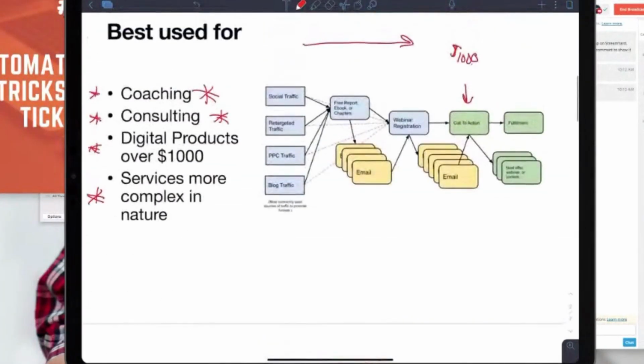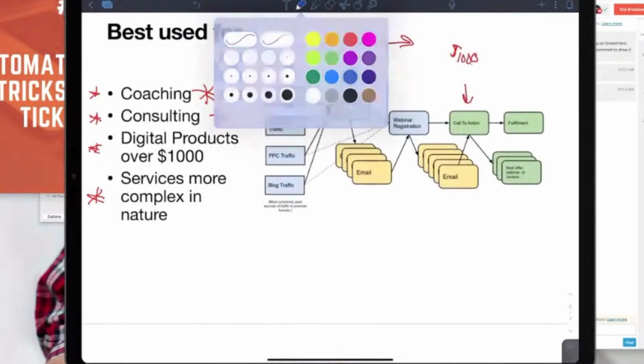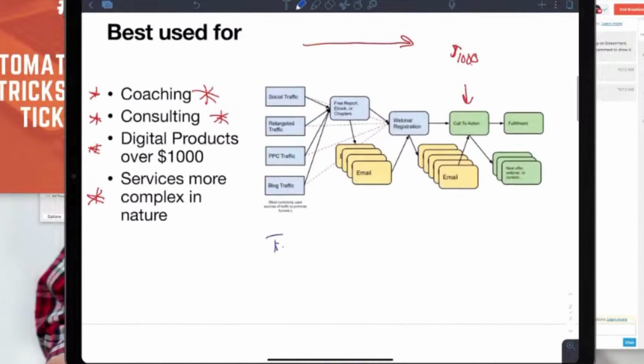And as you can see from a general format standpoint, basically we have traffic here, and then traffic goes into, this is all the front end stuff.